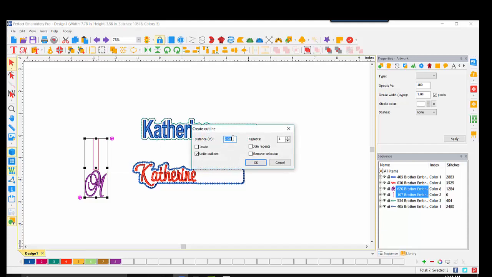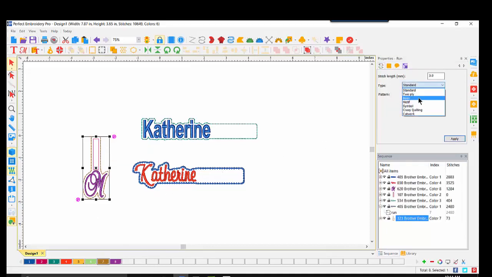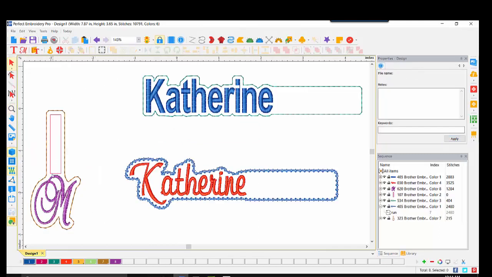I am going to make that a 0.09, just a little bit bigger than we've been playing with. I have an additional space in there. With that artwork selected, I'll change the color, right click, convert to run, and make that my bean stitch and apply it. And here we have another look to a keychain.